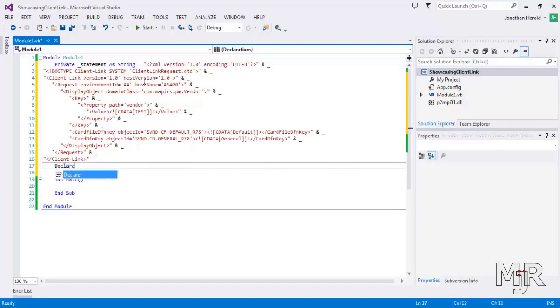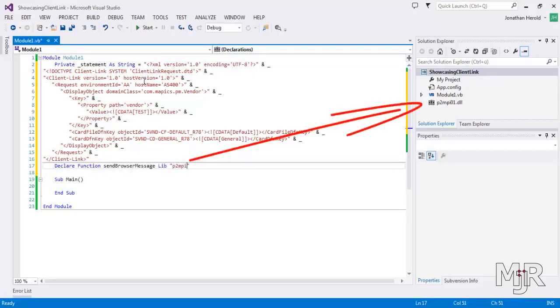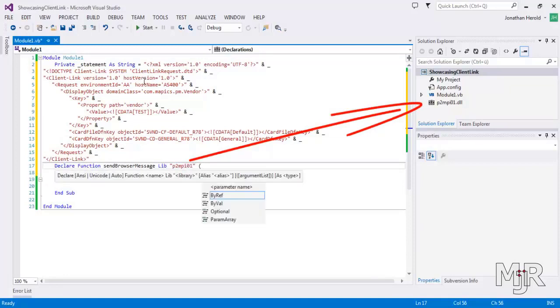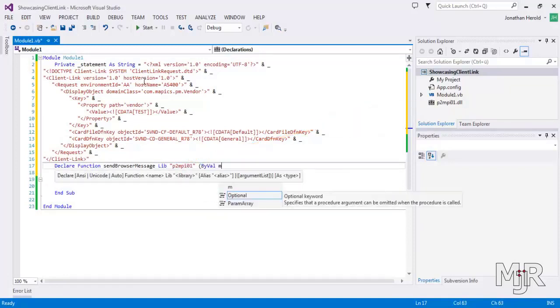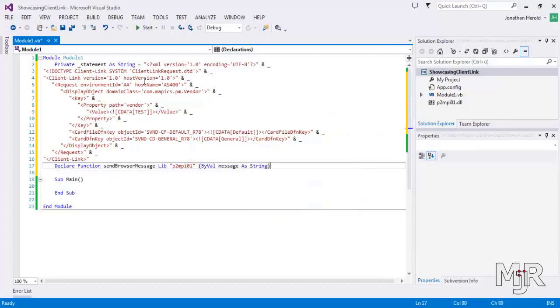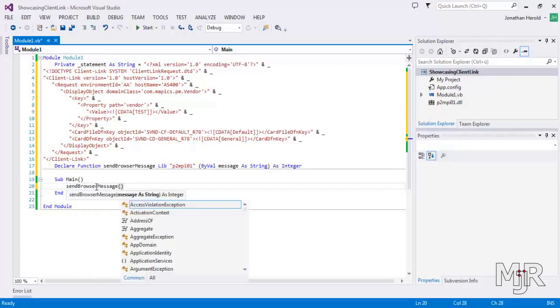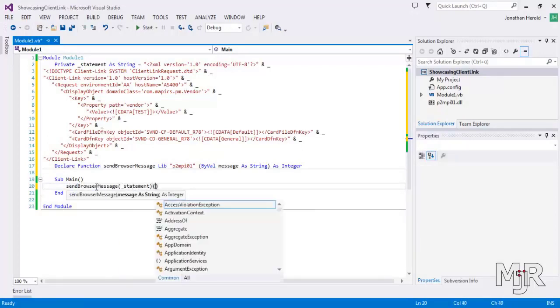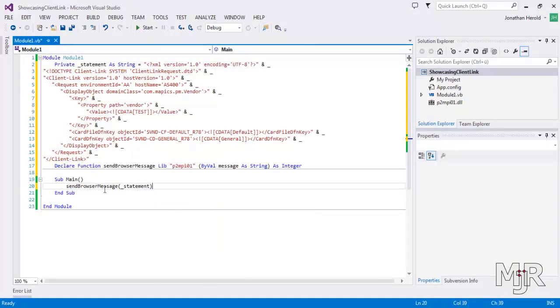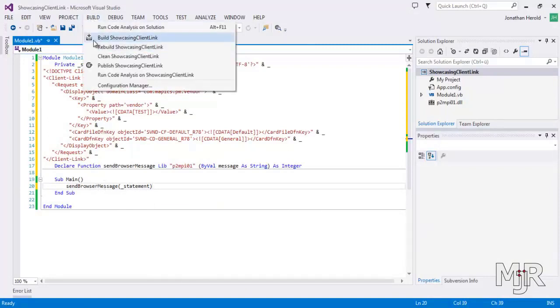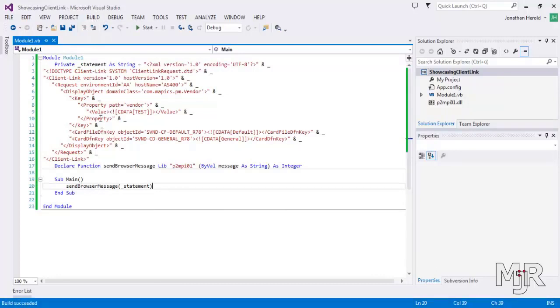Next, we need to declare a function, and this one's called sendBrowserMessage from the library p2mpi01, with the argument message as string, and it returns an integer value. And basically the last thing we need to do is just to say send browser message and what message it is supposed to send, and we're done. So I click on build and we can test it.